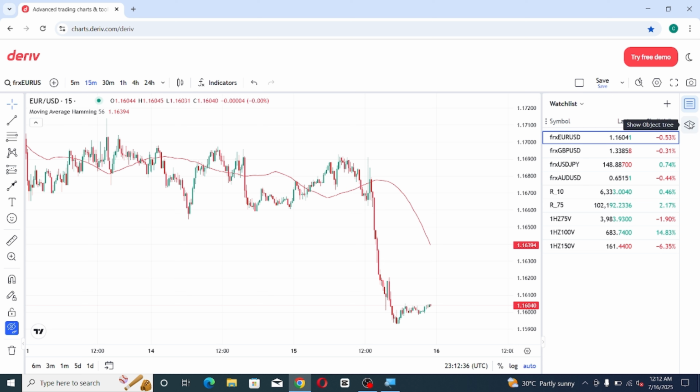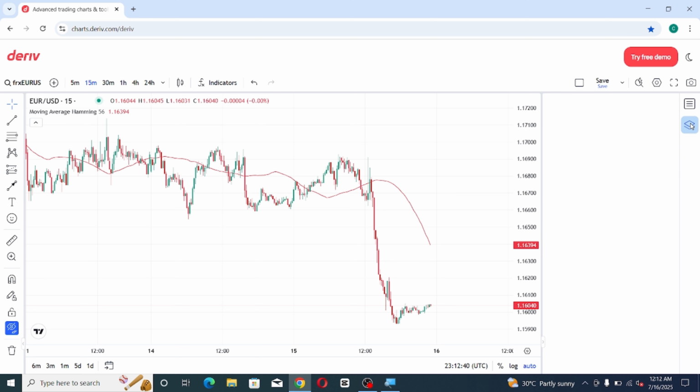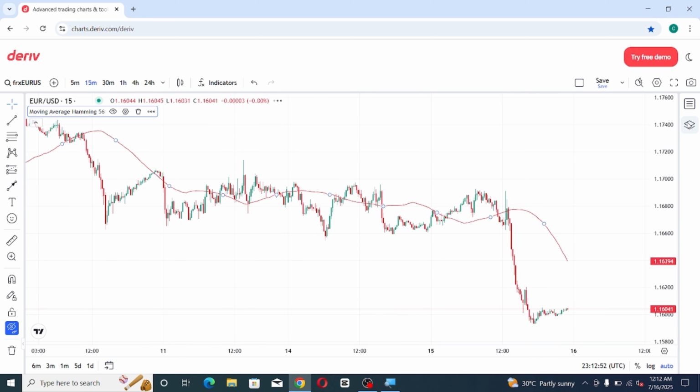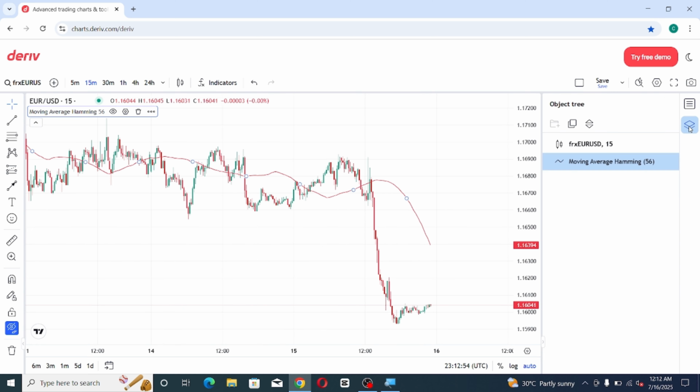Then the next one now is this one that is below here. This shows you what happened. This shows what is happening at the chart at a particular point in time. You understand? So let's say what we have here is Euro USD and moving average in 15 minutes time frame. That's what is in the chart.